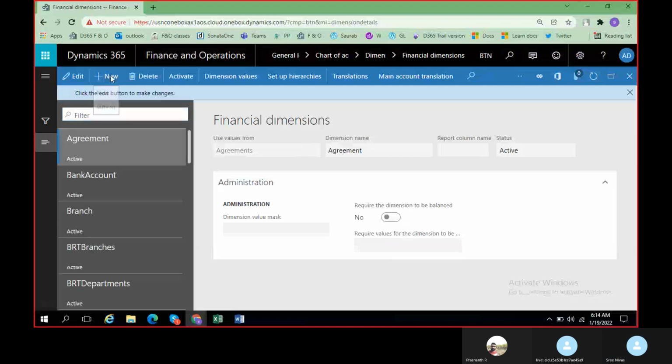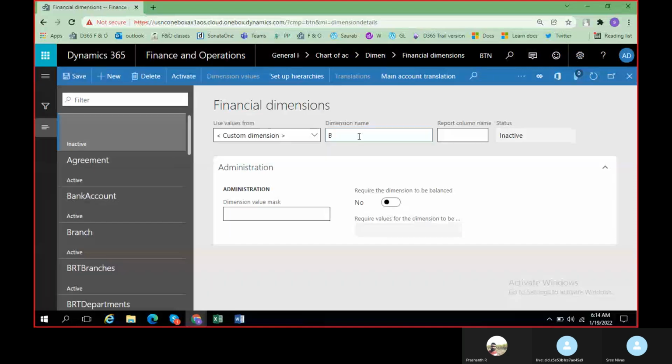So I don't want to use any of the financial dimensions from this list. I want to create a separate one, so you can give the dimension name as a description of the financial dimension.